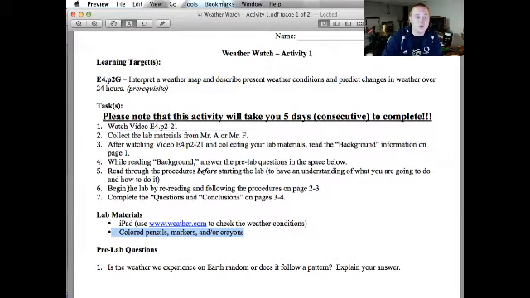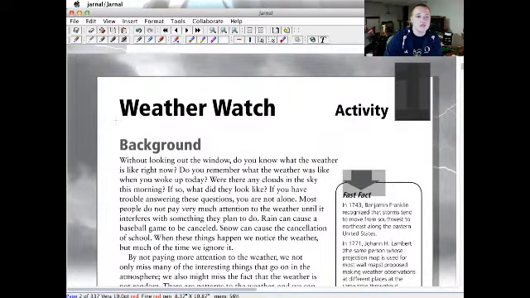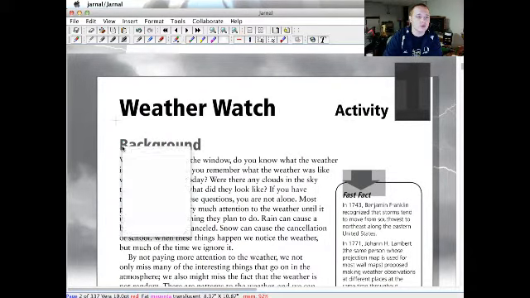Alright, so once you've got the materials and you have the devices, the next part will be to start to read the background information, which is found on page 1. If you've turned the page, you will find the background information right in this location. Background information, as you can see right here, for Weather Watch Activity 1.